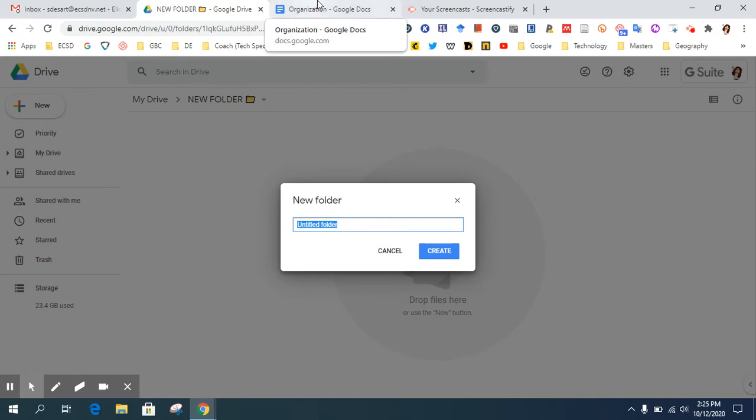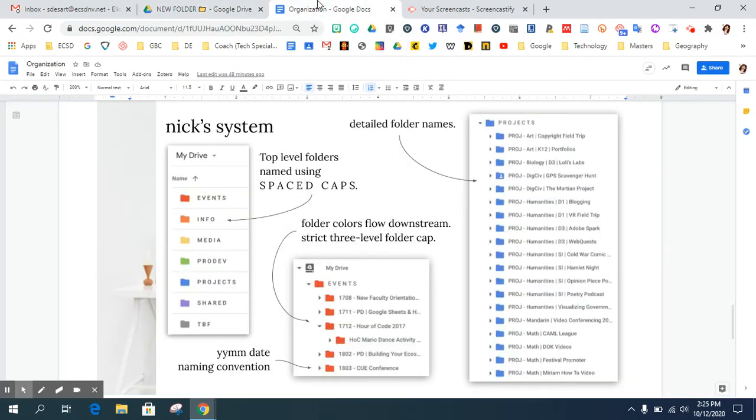What helps a lot with cleaning up your drive is by starting to use a consistent naming convention. This Nick has capitalized all of his folders, has put the year and month in front of the name, and has made very detailed items. For this Google Doc organization, a month from now, I'm probably not going to remember the name of this Google Doc.